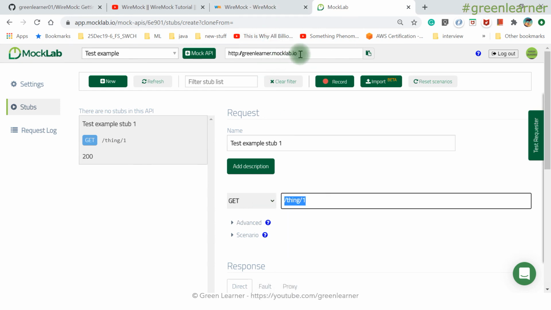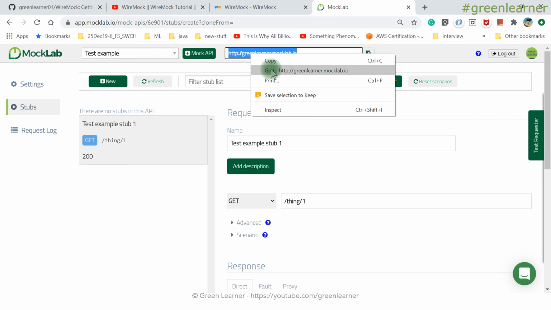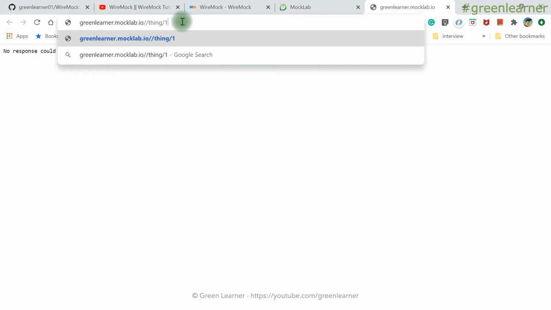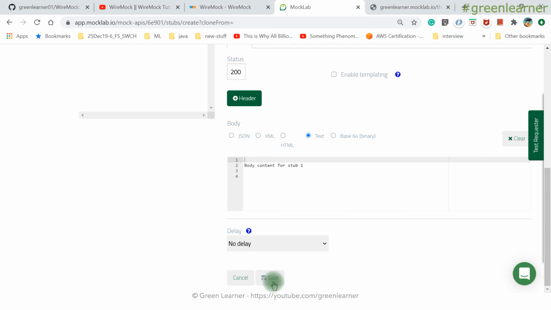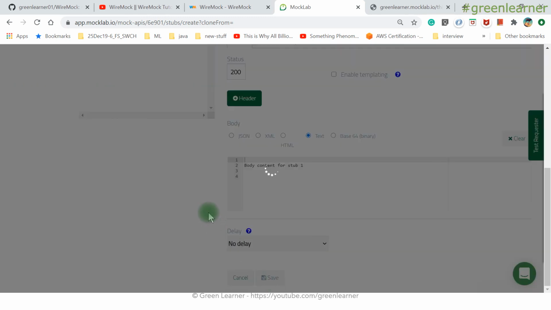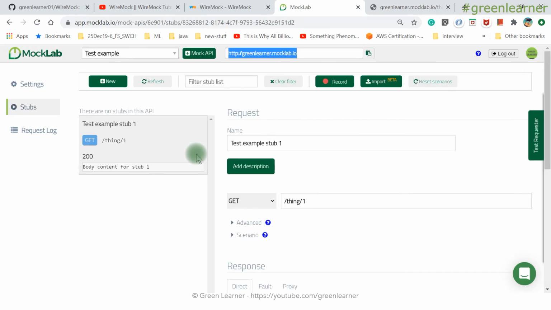So if I go ahead and hit this endpoint, there are no mappings actually. Yeah, there are no mappings, that is why it is giving me this. If I save this here, then I'll be able to get this response. Yeah, now we are getting it, right? So you can add as many stubs as you want, right?